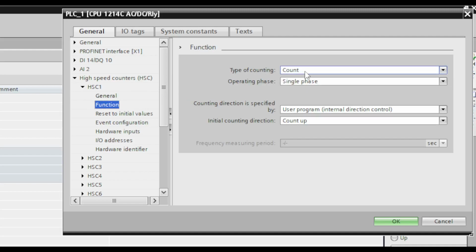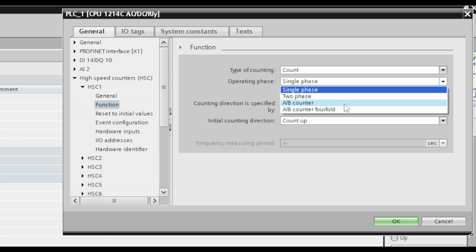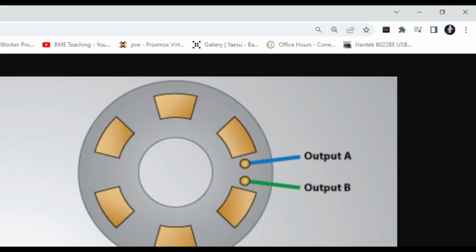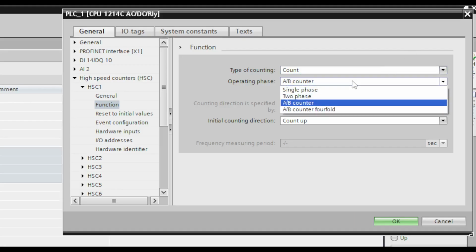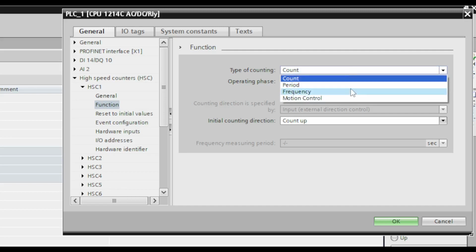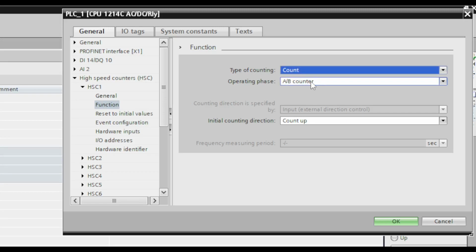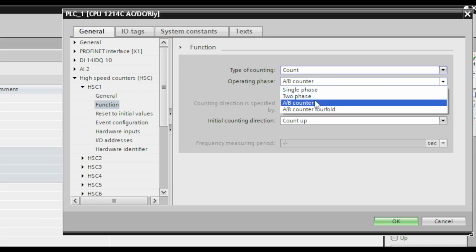Next, we have to go to function, and we do want this to be count. Then the operating type. We do an A/B counter, and that is what I just showed you guys a picture of. You see, we have an A and a B, so we've got two options there. So we will do A/B counter. You have single phase. Also, if you look here, we've got period, frequency, motion control. But for our purposes, just count is good. Again, single phase, two phase, AB fourfold. We just have an AB counter.